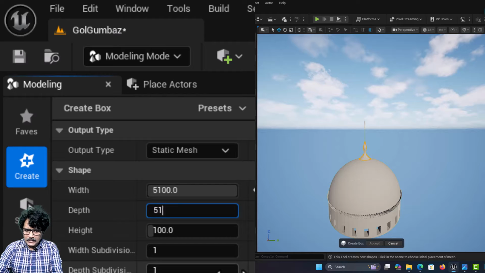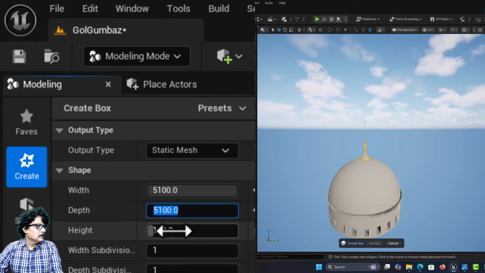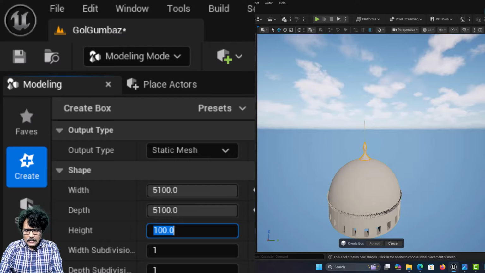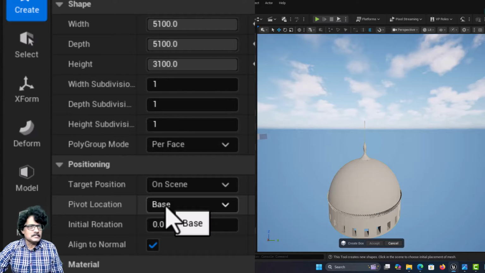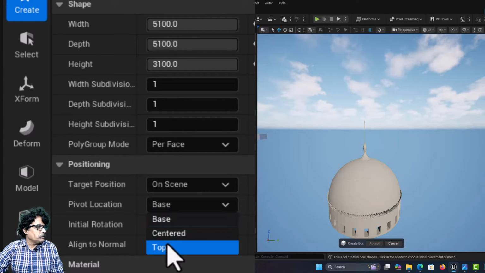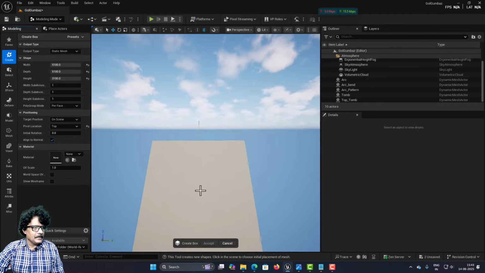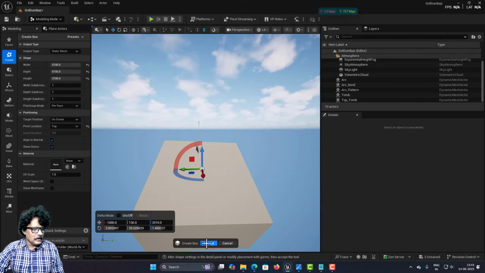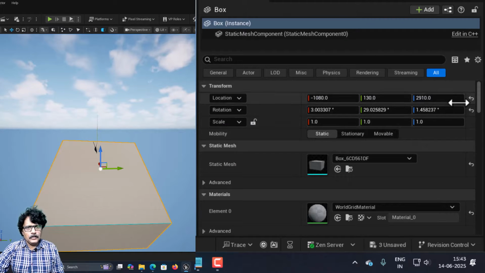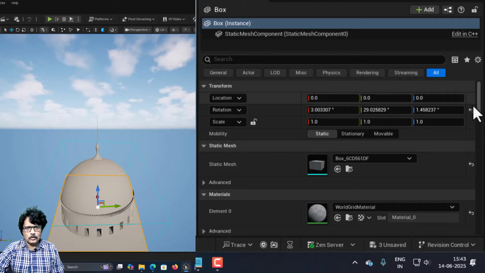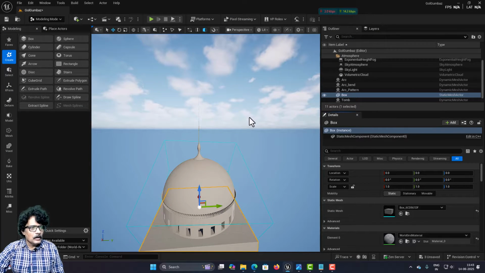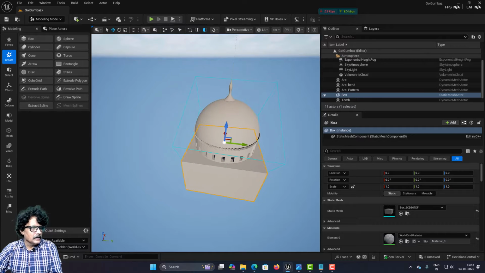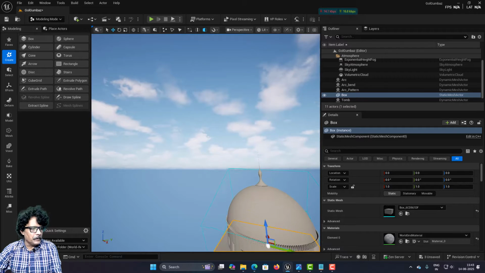Depth also I need 5100 centimeter, and height I need 3100 centimeter. I have to come into the pivot position, and instead of base I am going to set the pivot position to top. And now if I click here accept, and then come into the location and reset it to 0, 0, 0, rotation also reset it to 0, 0, 0, and now if you just move and see it, it is correctly placed below the dome.